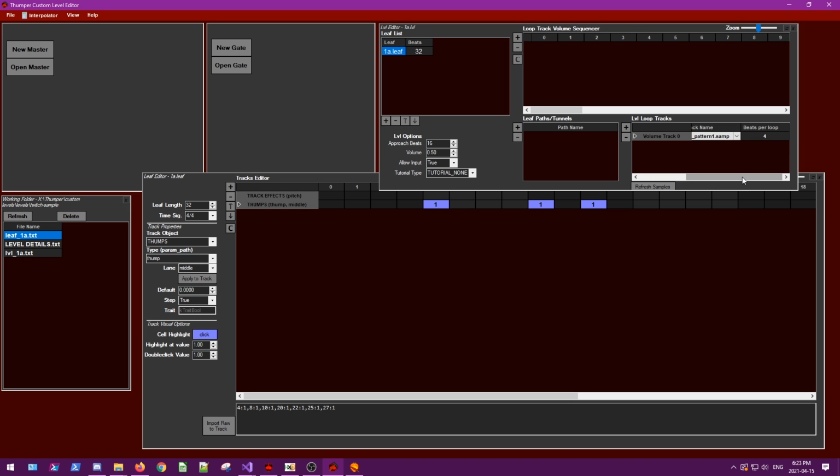Anyways, yeah, the beats per loop that you set here is how many beats will pass before the sample will play again. Hence why it's called a loop track. You could set this number really high to only play it one time at the start of the level and then never again. That's one way you could do it. Or if you set the beats to the right value, the sample actually does loop seamlessly with itself. I'm just going to do this for now.